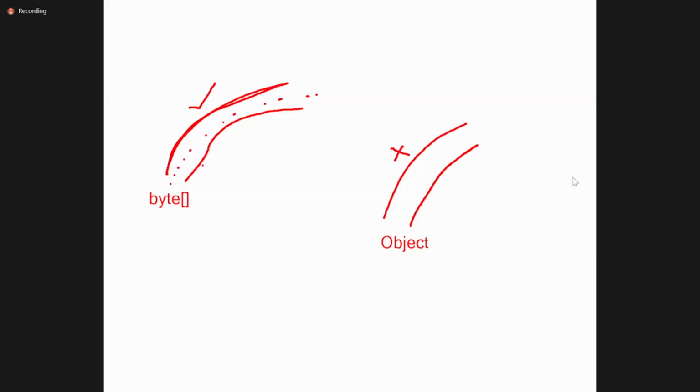Assume this is like a pipe, and this is like water. Can we send water through a pipe? Yes or no? Yes, water we can send through a pipe. Now assume this is like ice. Can we send ice through a pipe? Ice you have to make into water.